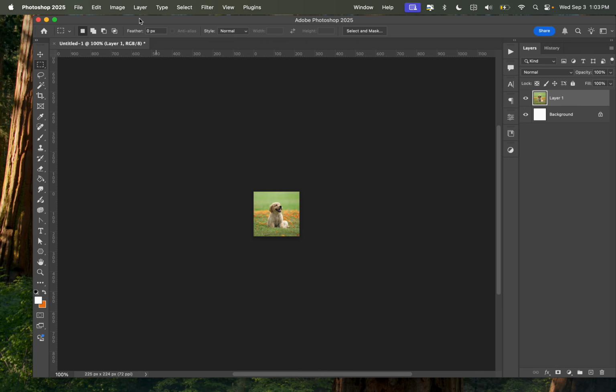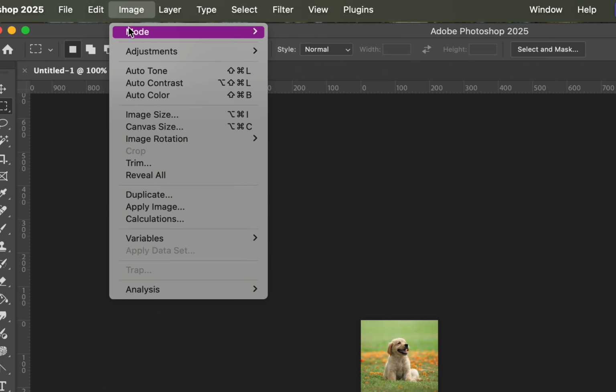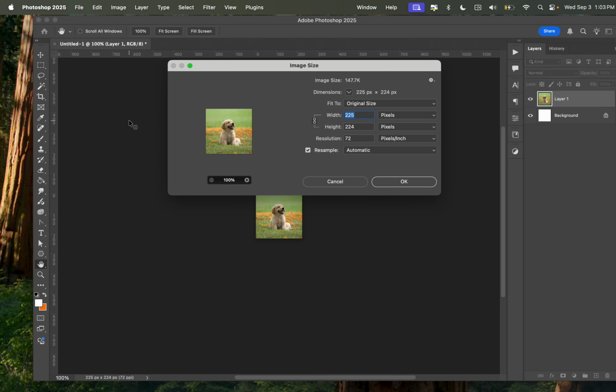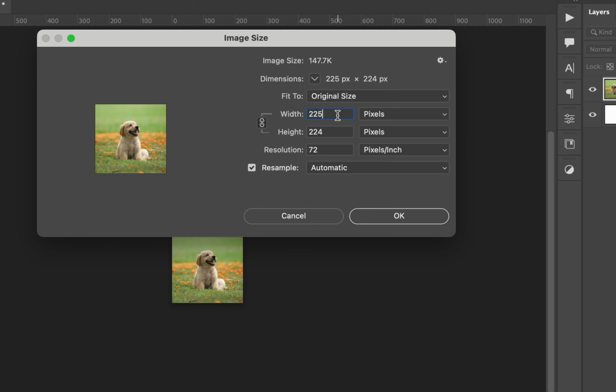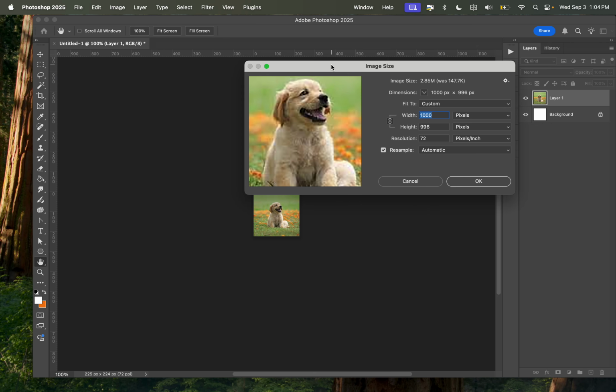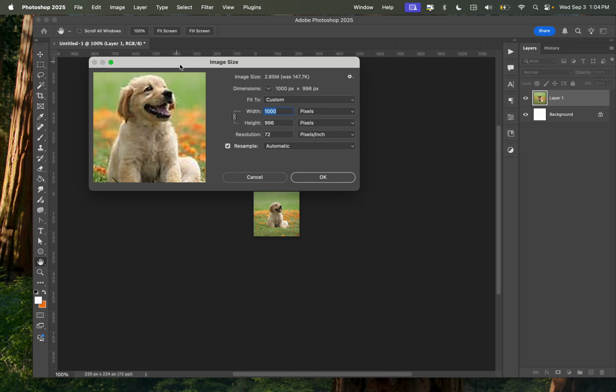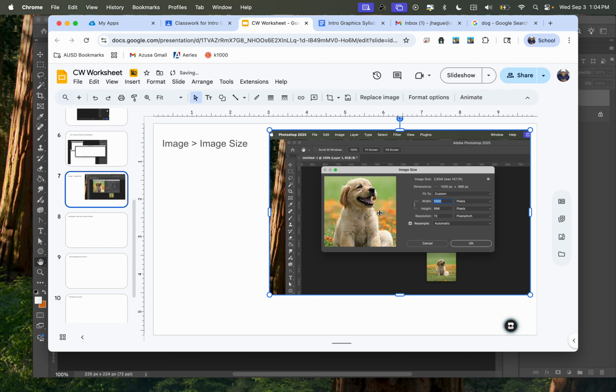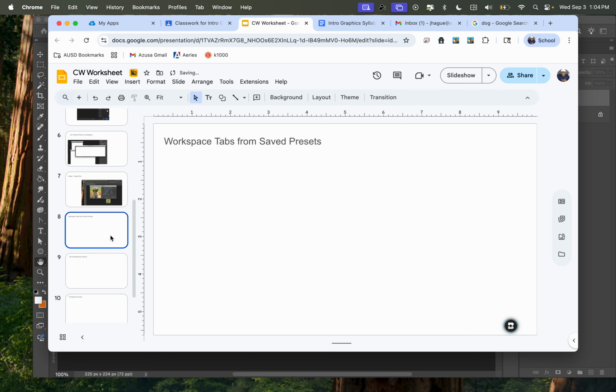Image size. So you go to image size. There we have it. And now I'm just going to beef it up to about 1,000. 1,000 pixels. Okay? And it looks bad, but this is what I want you to screenshot right here. Okay? Okay, so you're going to know all this stuff. So there we go. That's it right there. Next thing, work tabs on saved presets.